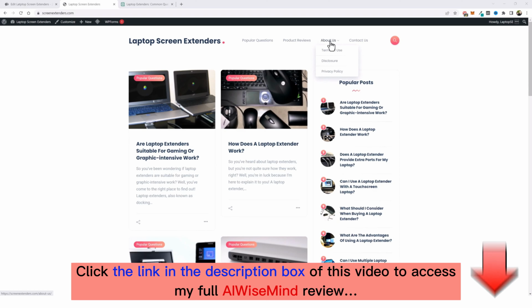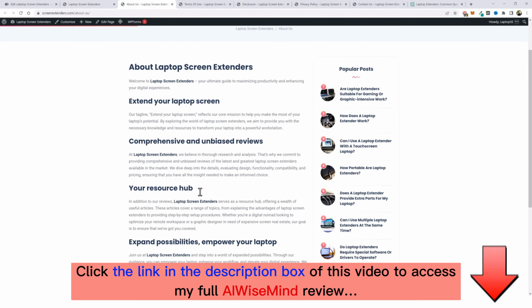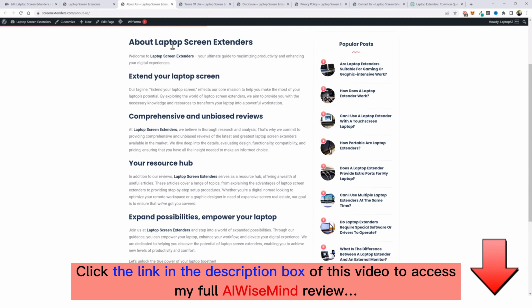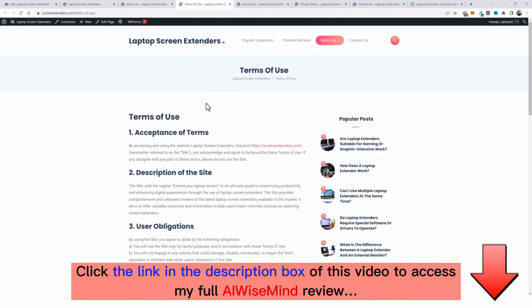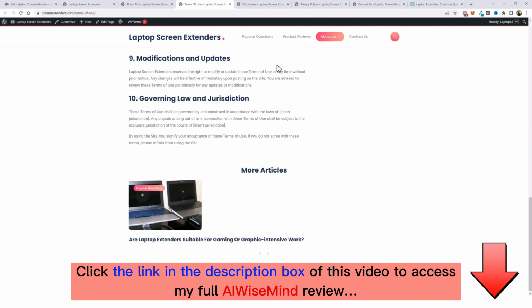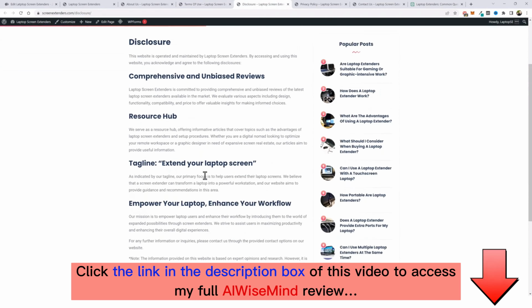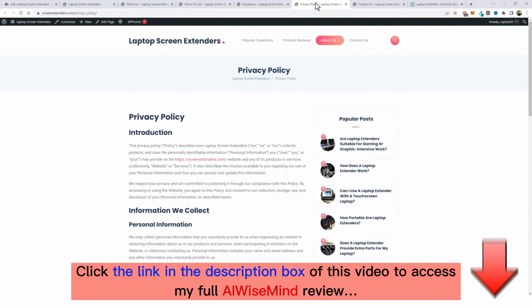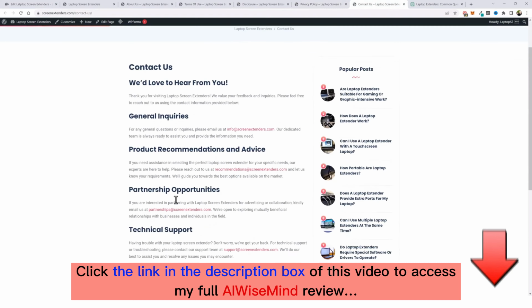And then under About Us, you can see the pages that were automatically generated by AIWiseMind. Let's open these up and take a look at each one here real quick. The About Us page is very well laid out. You can see here where it gives a lot of information about what this website is. If we jump over to the terms of use, you can see our website address here. It automatically adds in, as well as all this content. And if we jump over to disclosure, it's the same way, the privacy policy, and the contact us page.